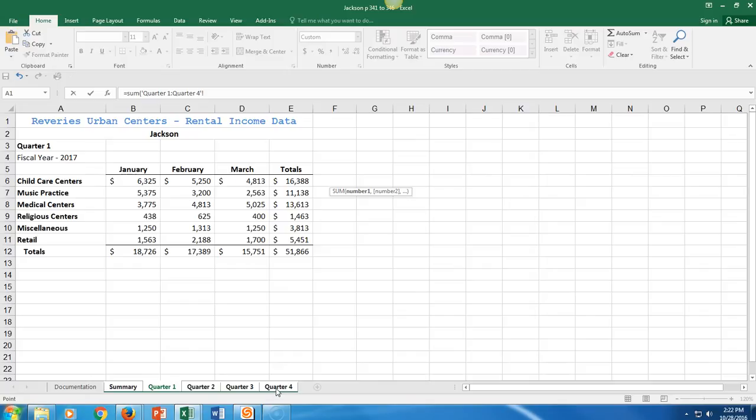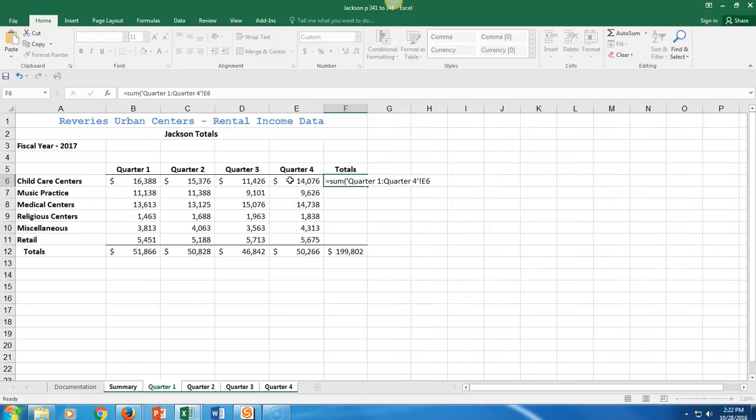Now, in the Quarter 1 worksheet, which is where we are, click cell E6. Cell E6 is selected in each quarterly worksheet and added to the function. Notice that the worksheet names are enclosed in single quotation marks because the worksheet names include spaces. Press your Enter key to complete the formula. You can go back up to cell F6 and read it. It says equals the sum of Quarter 1 through Quarter 4 E6.